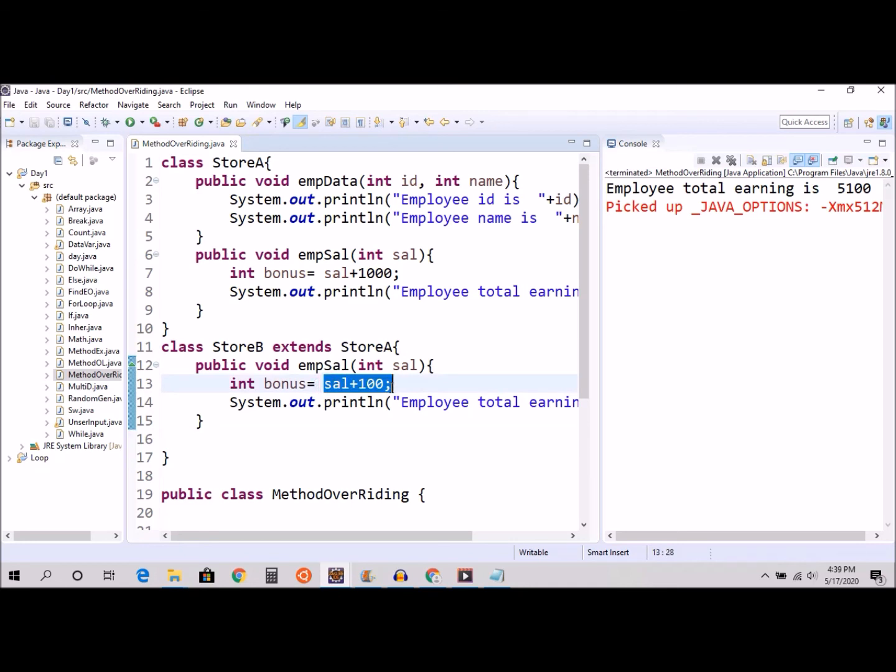So that's how we use method overriding. Method overriding happens in a different class. So that's an example of that.